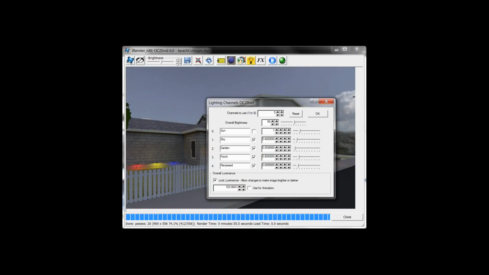If this is unchecked, when I turn off those garden lights, then iRender Next is going to rebalance the lighting, and sometimes you'll get some results that you didn't really anticipate, because you're giving control of lighting balance to iRender Next, and it does a great job. But when I'm balancing the lighting on my renderings, I actually want to balance the lighting on my own, so I check lock luminance.